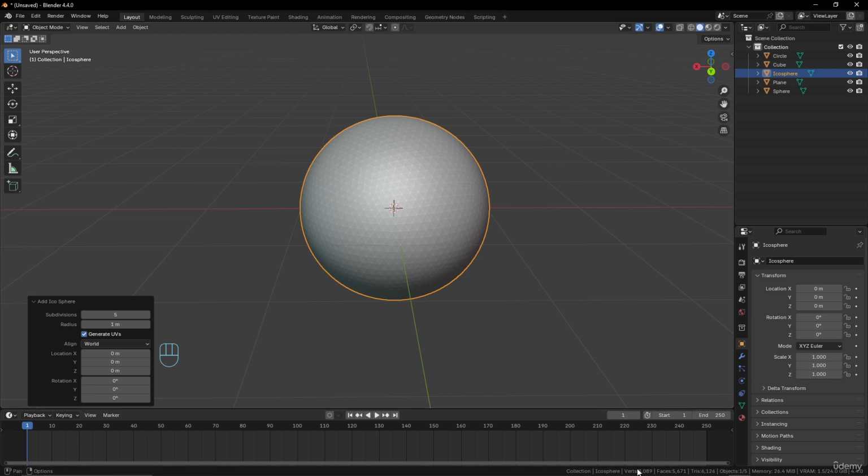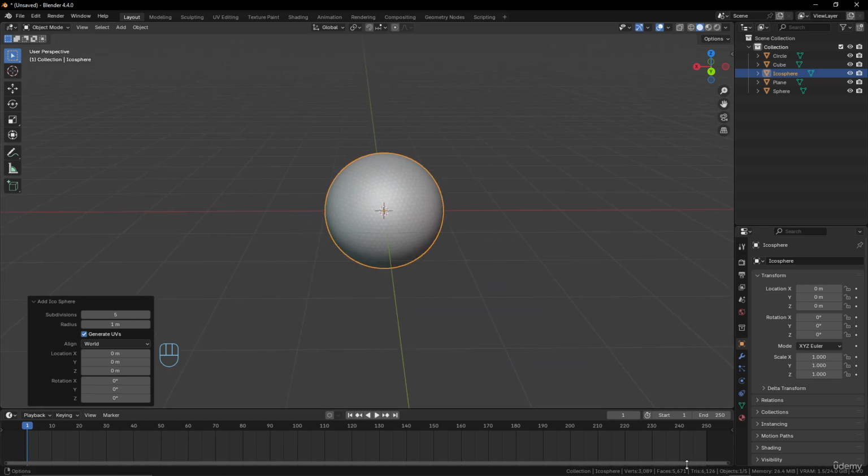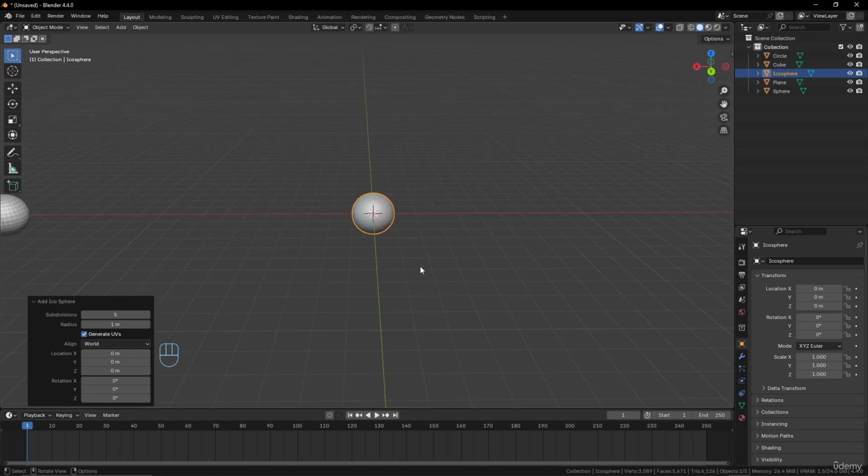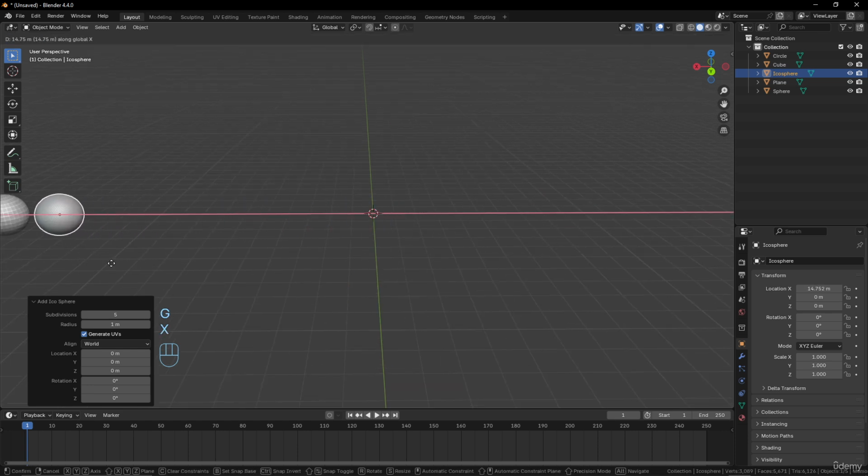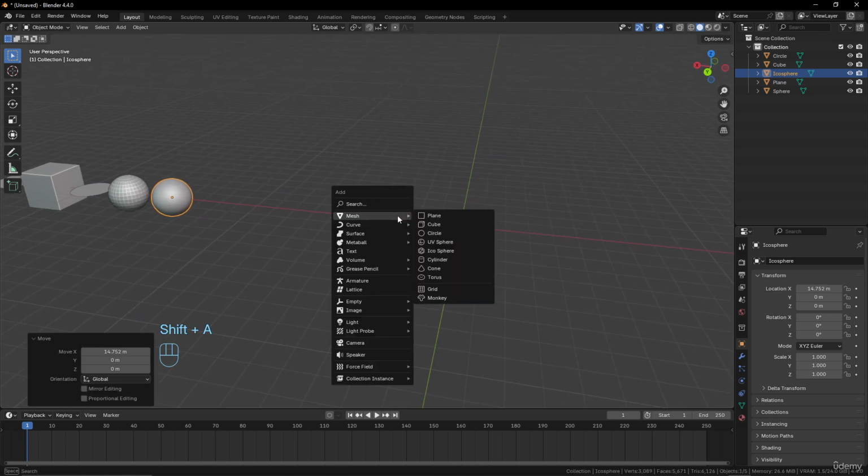For example, you have the number of vertices in your scene, the number of faces, of triangles, the number of objects. I have one object selected out of 5 objects in the scene, and the memory usage and the video memory usage here. Okay, so we can keep that, and it's always good to have. So now I can move to my next object.